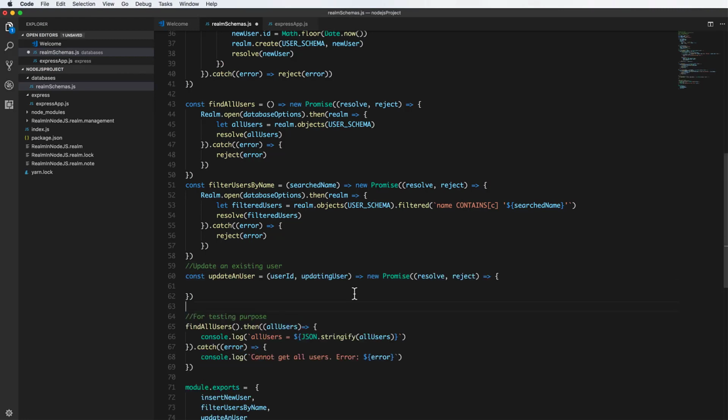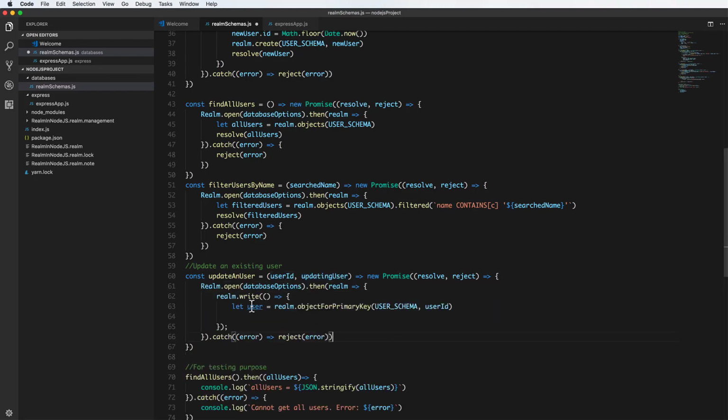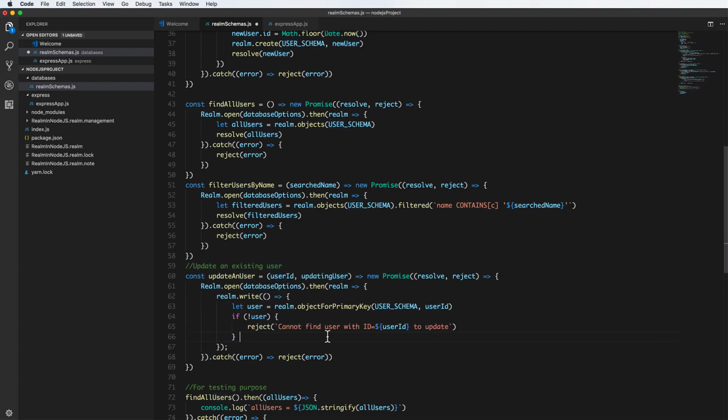So what about how to update an existing user? It is the user ID that you want to update, and this is a new value of the updating user, or the new object you want to change, and this object will contain the new values. So firstly, you need to search for the existing object by calling the object for primary key function.